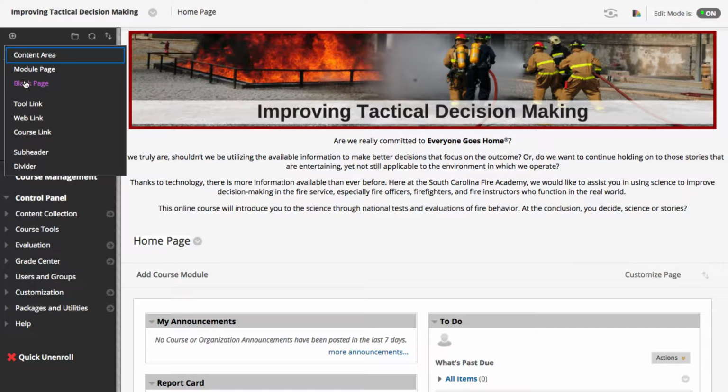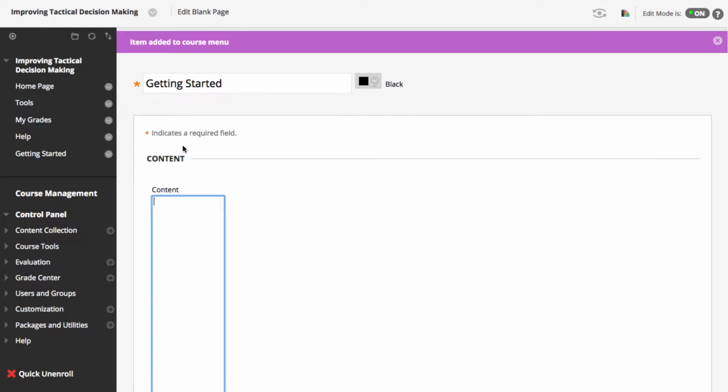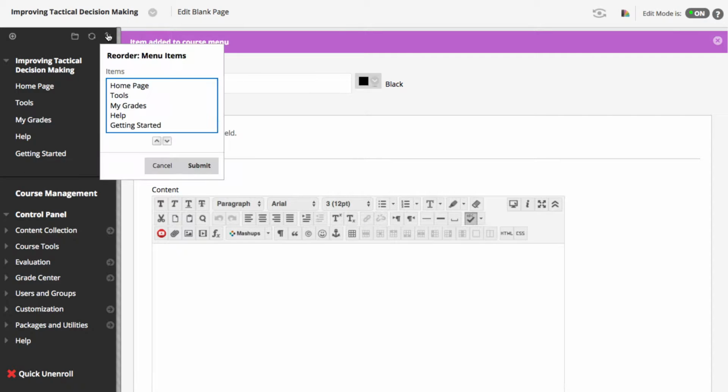To do this, I need to click the plus symbol, select Blank Page, and give my page a name. For now, I'm going to call it Getting Started, but I can always come back and change this name at a later date. Notice the new link was kicked to the bottom of my course menu. To move it up, you can drag it, or you can move it up using the sort icon.